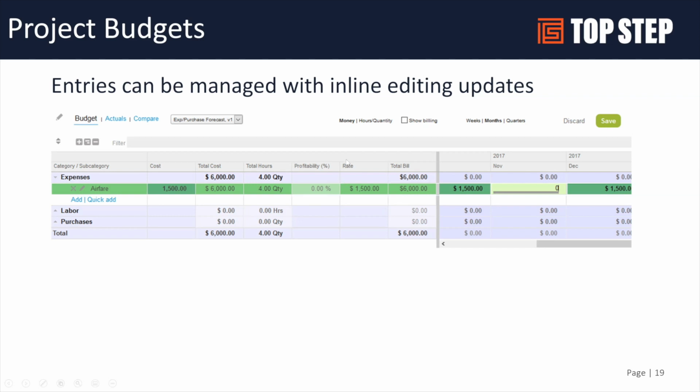Maybe for a project, maybe 1 month, the project goes on hold. So you want to remove the expenses for that period so you can quickly just zero those out here and be able to show that in your reporting.